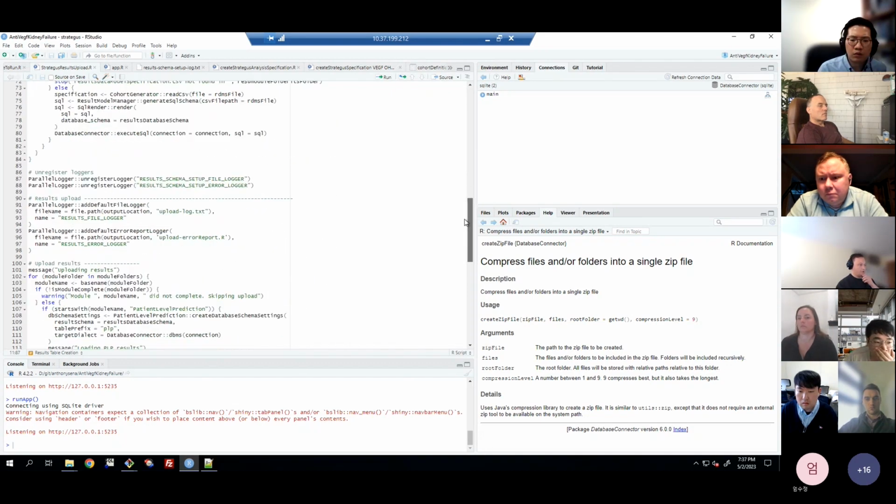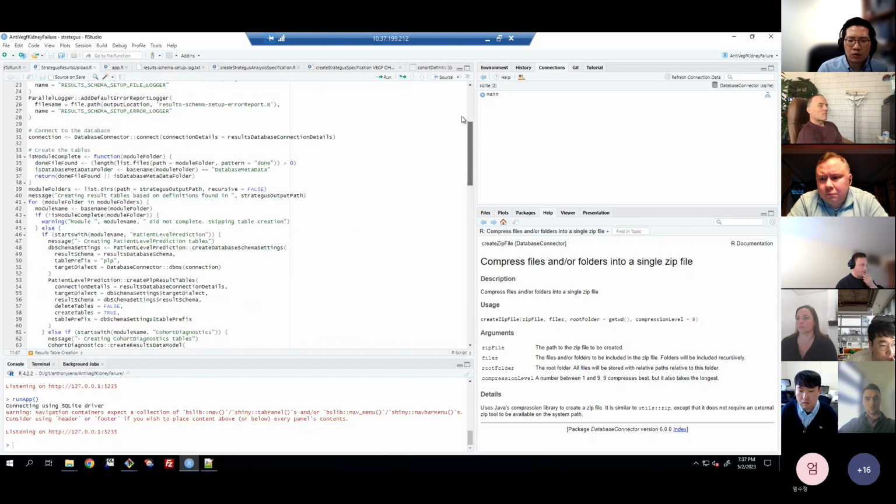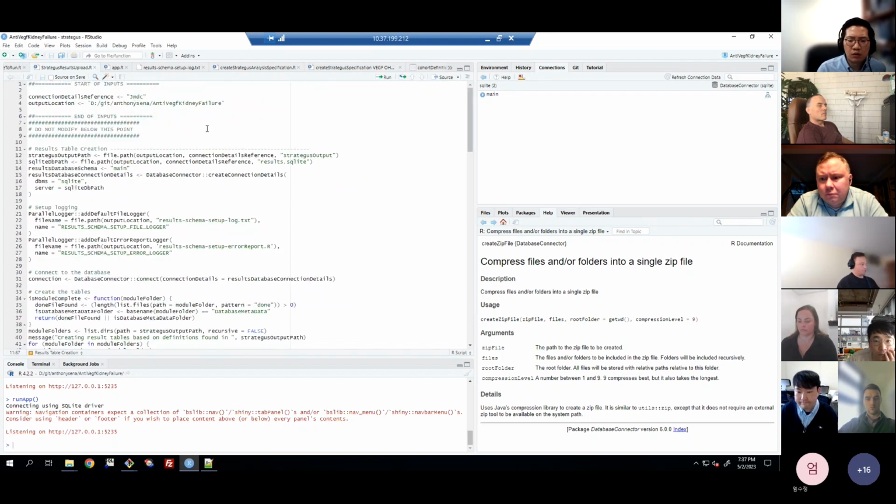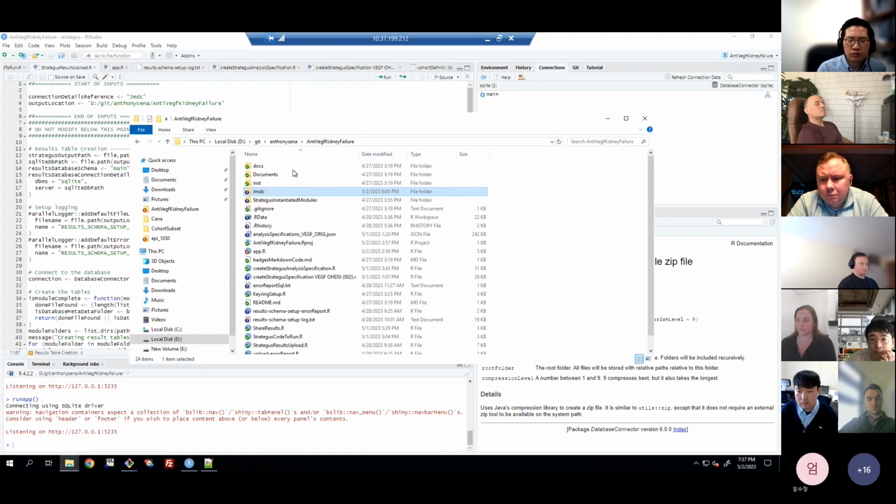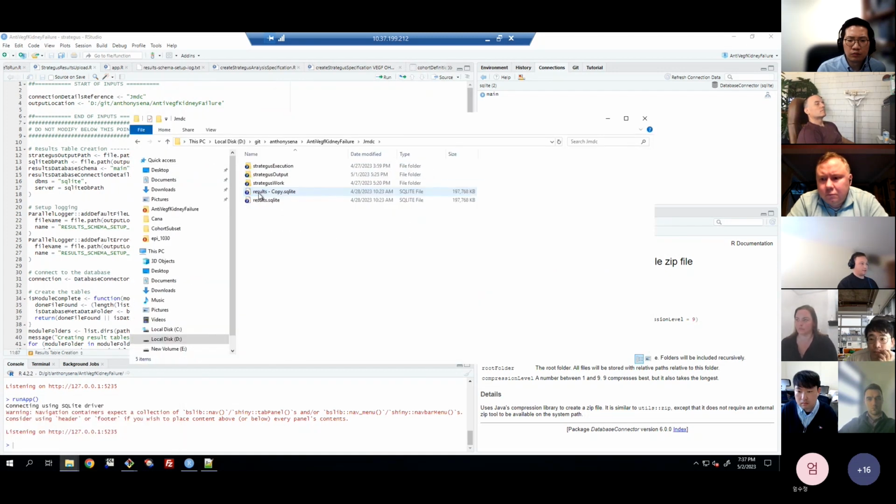So I'm not going to run that just due to time, and I've already done that, so it's already available. I can just show you on the file system. We're going to go into my output directory. The results SQLite has been generated.